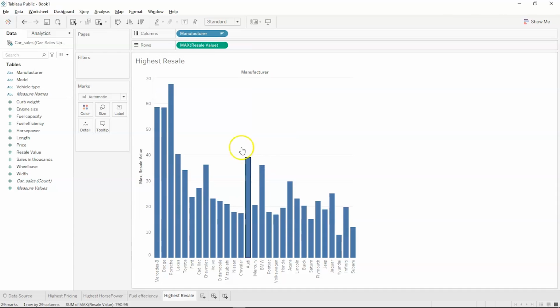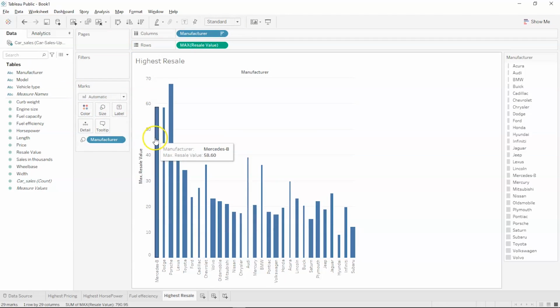So let's go with maximum, and now let's try to drag the manufacturer again onto the size, and this time you have the different sizes. So you have Porsche over here, Mercedes-Benz over here. So this is how the categorization takes place.